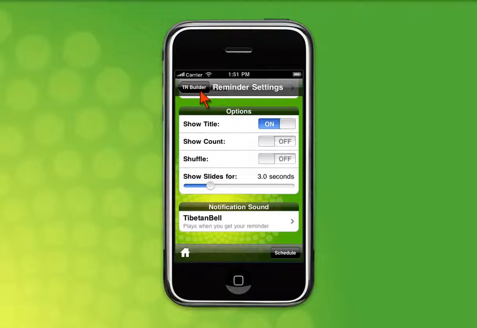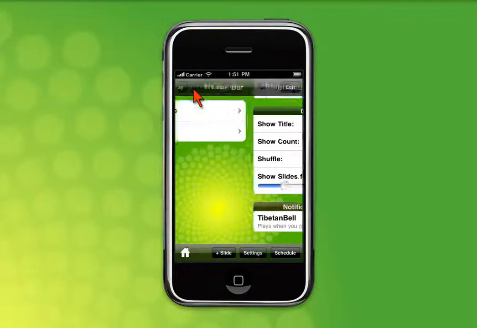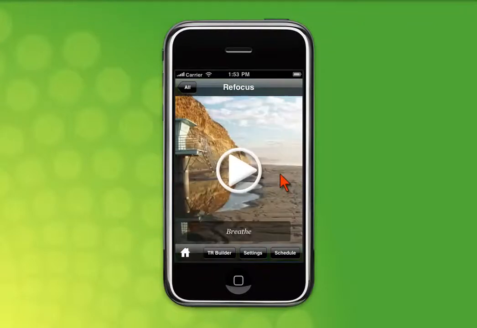I could go over here and schedule the reminder again, but you've seen me do that already, so now I'm just going to play this reminder for you to give you a sense of how this looks and feels. So we'll get this going just by tapping on it.